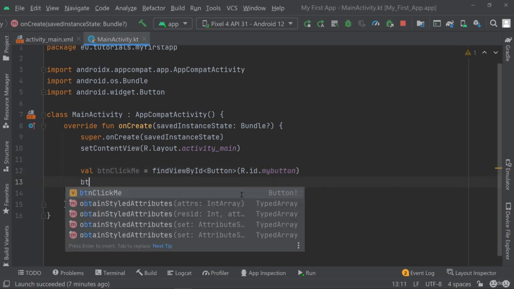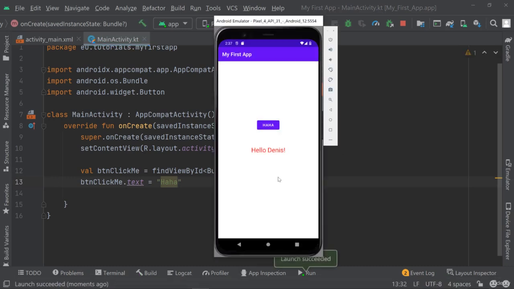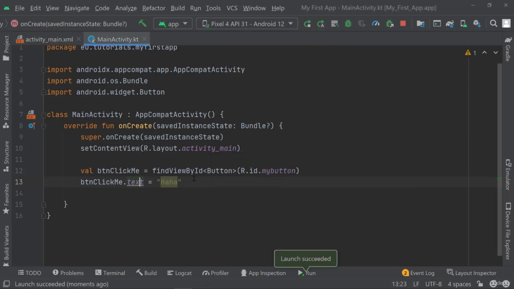Now this button click me, let's quickly change its text to haha. Okay, and then let's rerun the application real quick, just to see if we can actually access the button. You can see now it says haha and it doesn't say click me anymore. That's because what we did is here we got access to this button, and at this line we overwrote the text of the button, so whatever the button shows as its content.